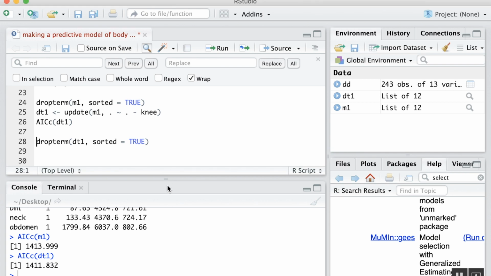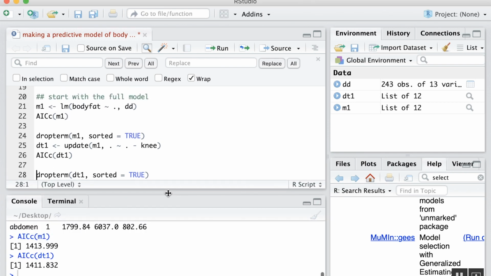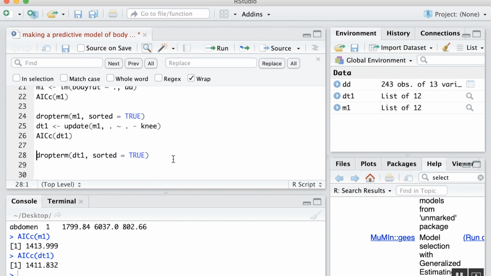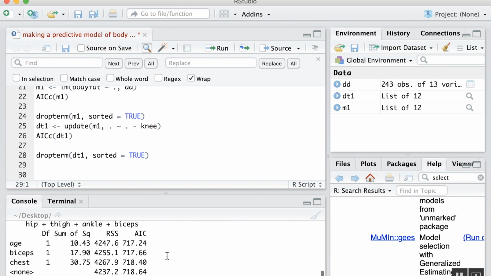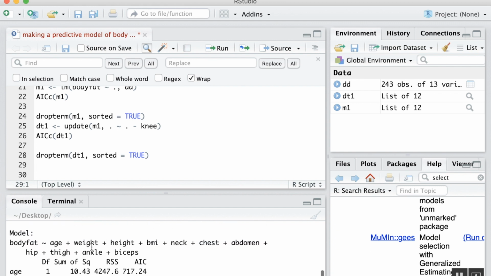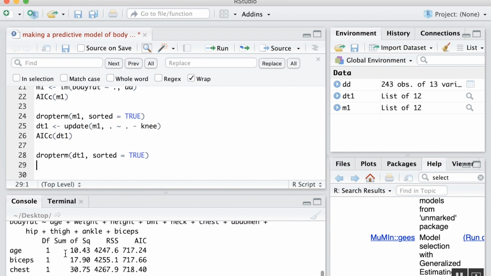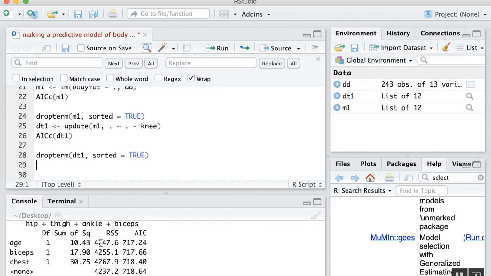Welcome back. So now we're going to go through and remove all of the other variables in the order that we think is kind of the least useful for a prediction variable to the more important. Okay, so we're at dt1, that's with knee removed. I've done drop term on dt1 and got this result here. And the least useful variable for prediction purposes is age now. It comes at the top of the table. It's got the lowest sum of squares here.